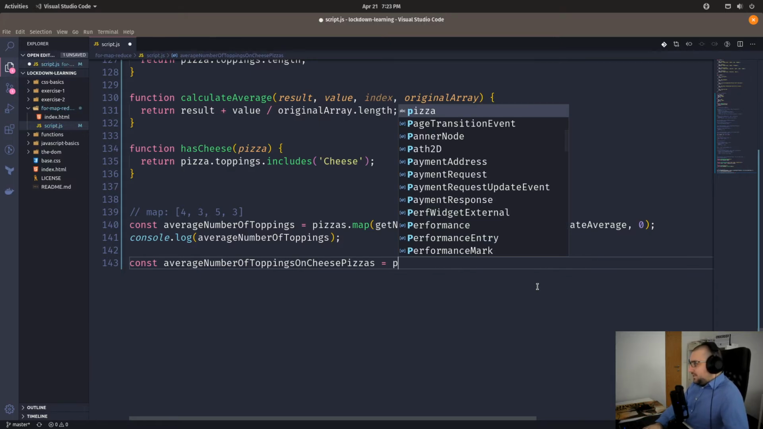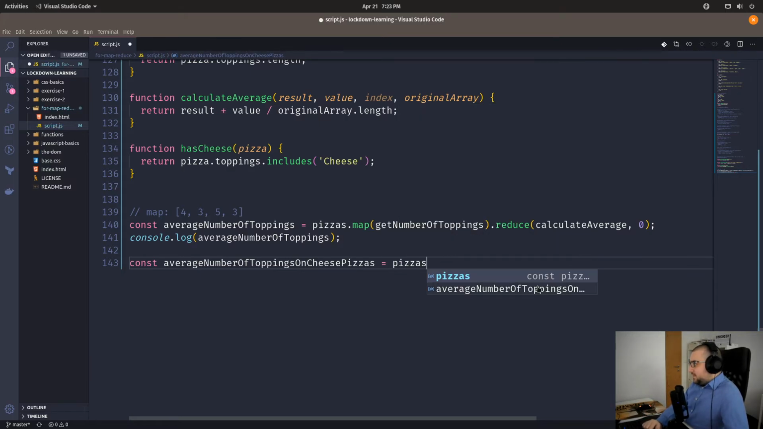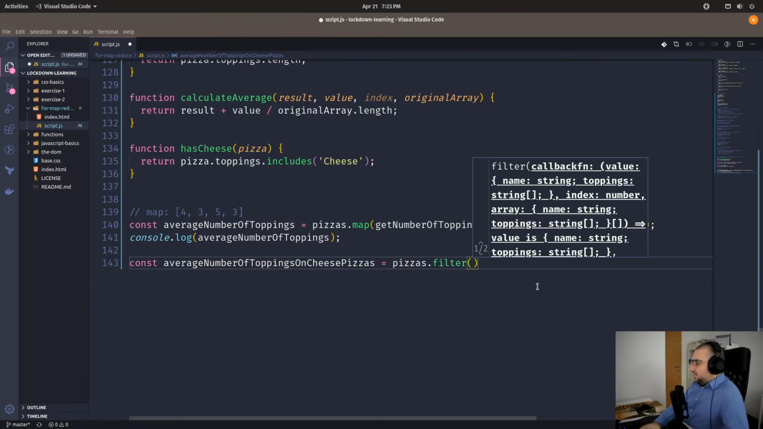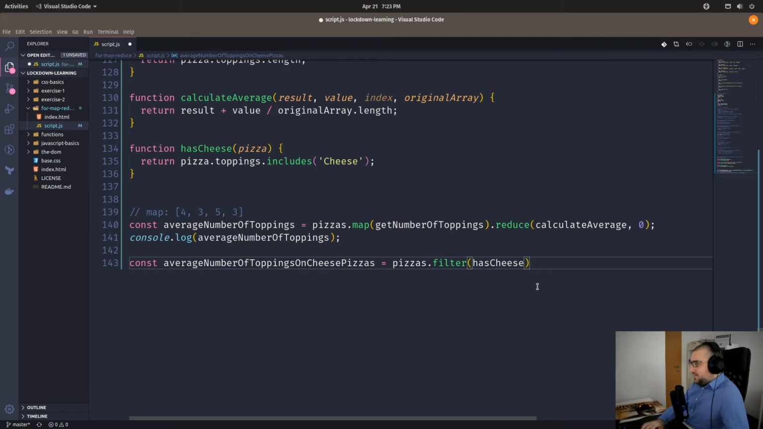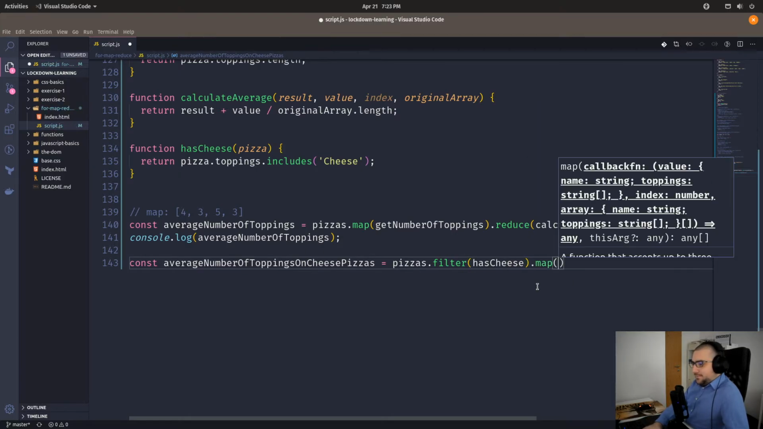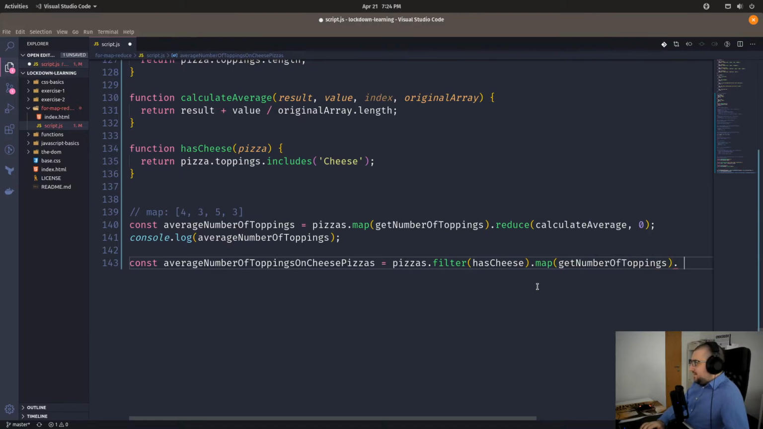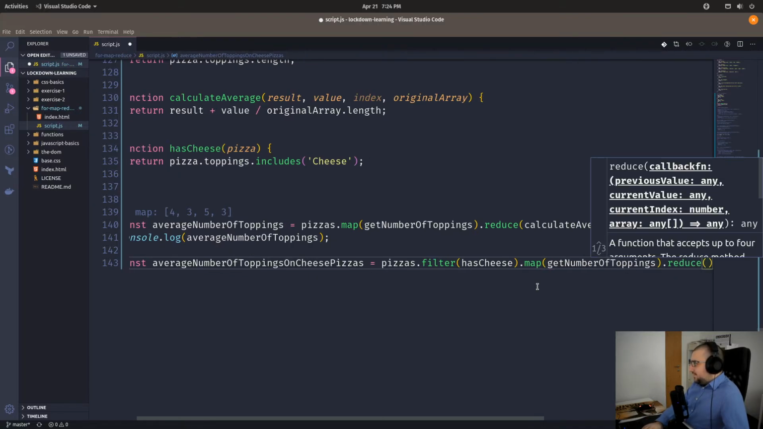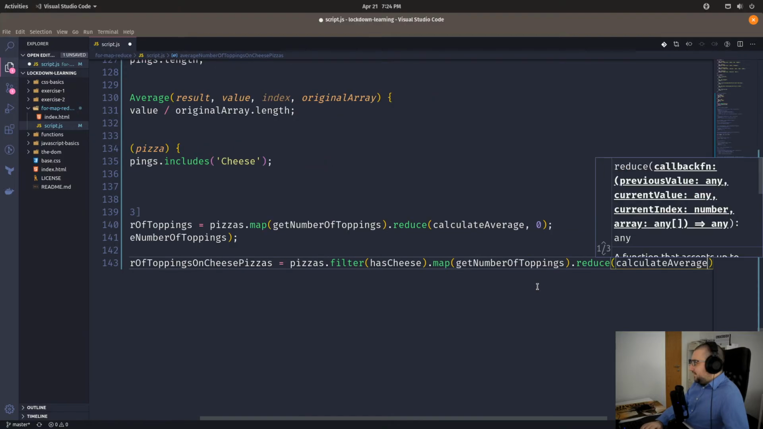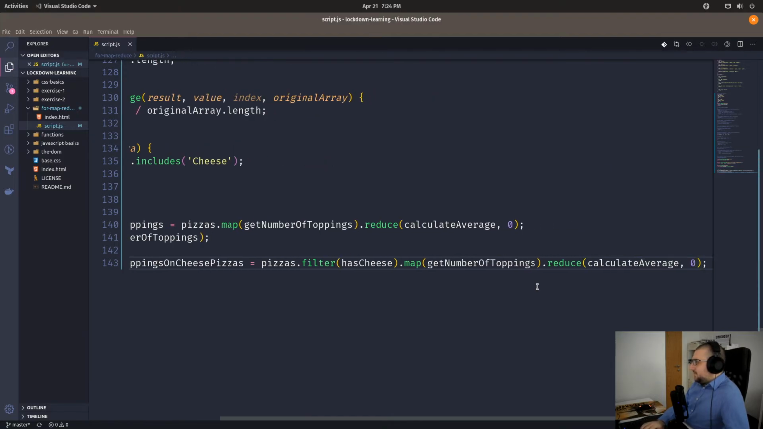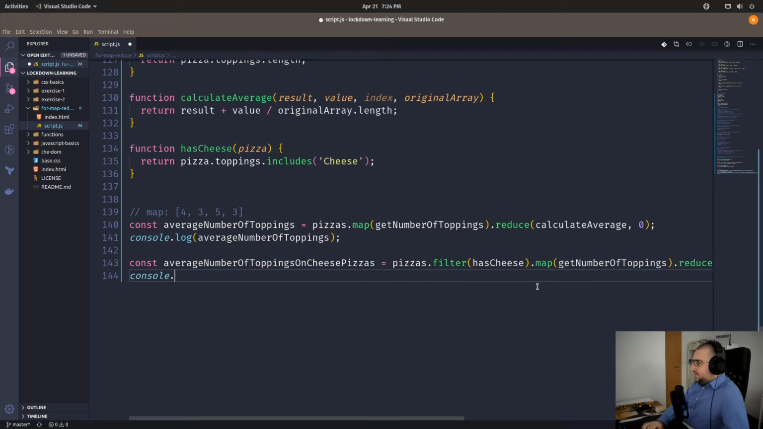So what we can do here is call pizzas, filter all pizzas that have cheese, then map everything to get the number of toppings, then reduce everything to calculate average with initial value of 0. So what will happen here, we'll console log this giant variable.